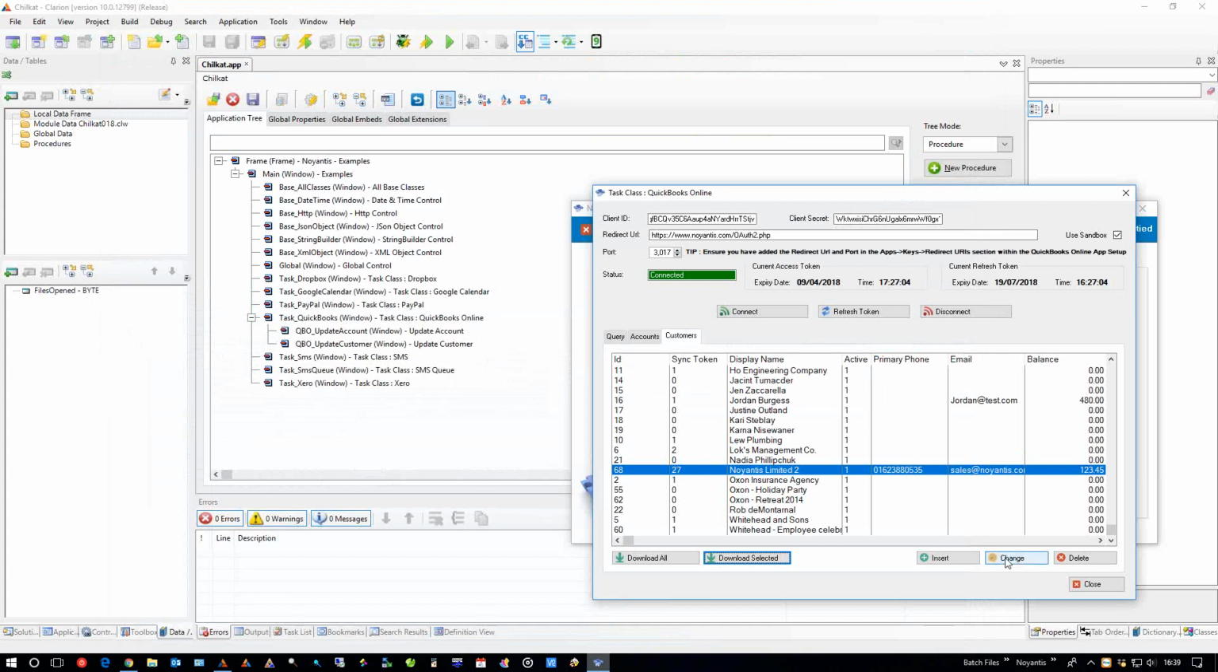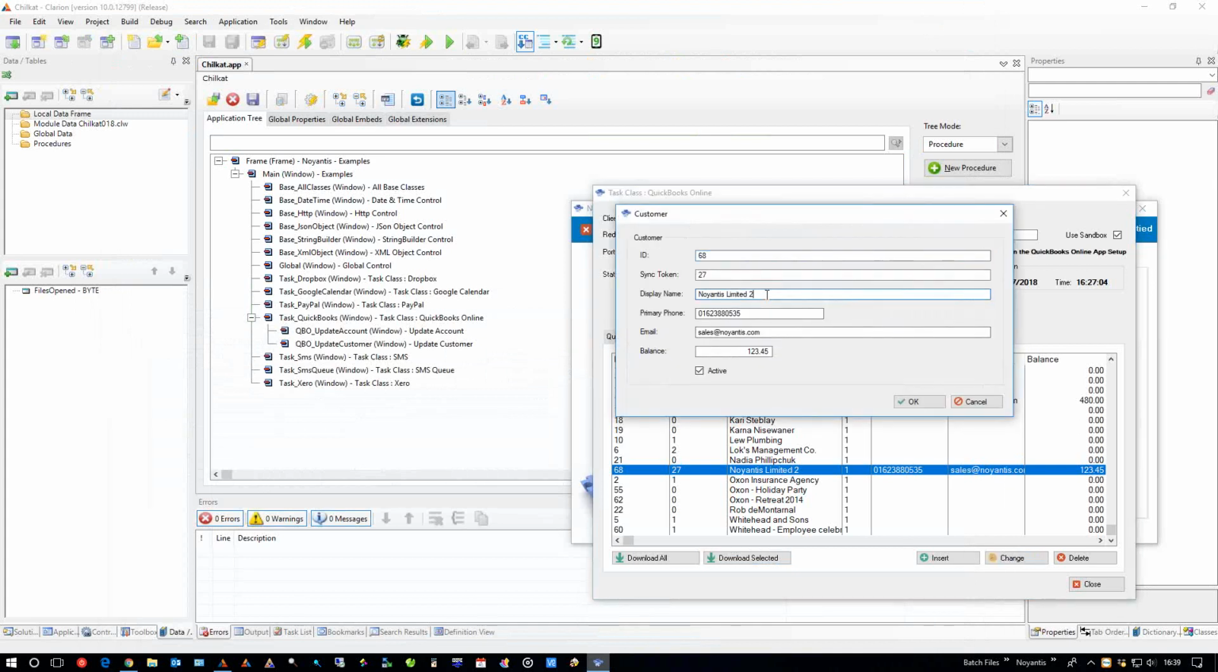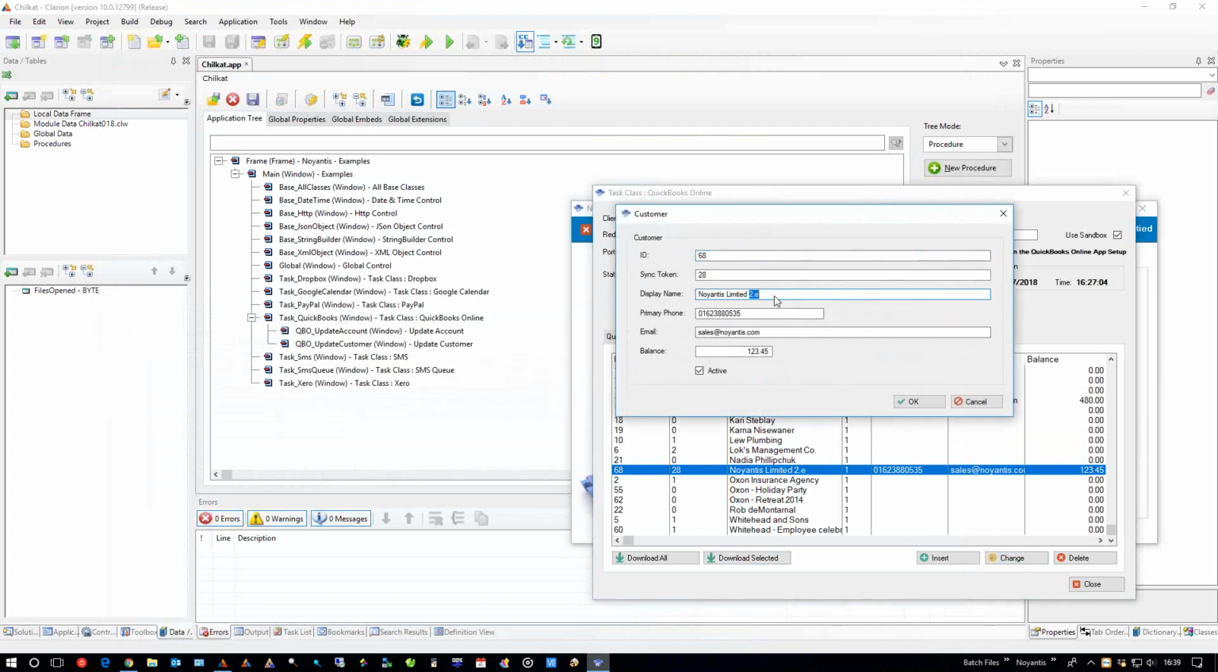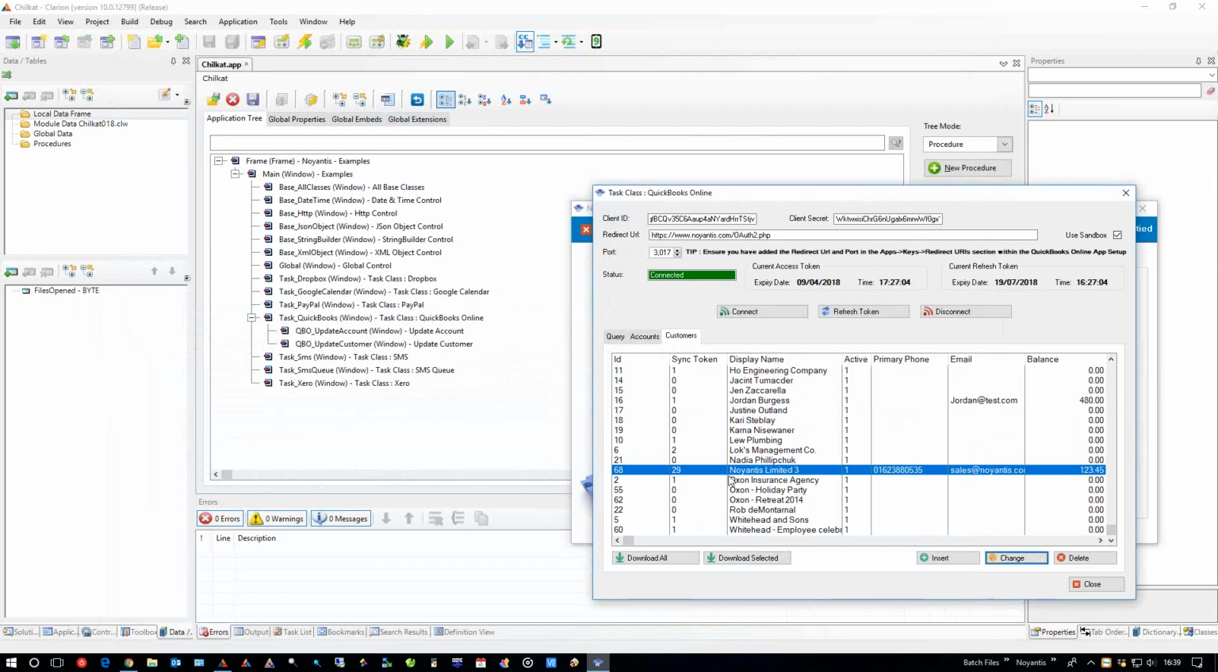So if I was to go and change this now and attempt to change it to 3, it should fail. Update failed. Would have expected it to give you a message back, but it has failed, and that's exactly what I would expect, because we changed it online, which meant that sync token is really 28. So if I go and reselect as 28, now go and do the change and put it back, and it's gone to 29.